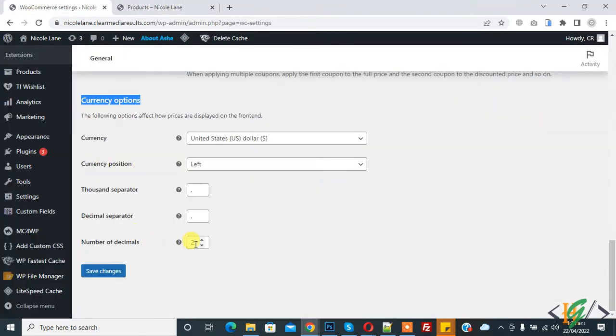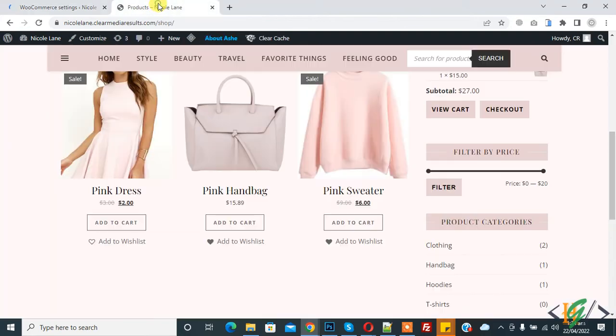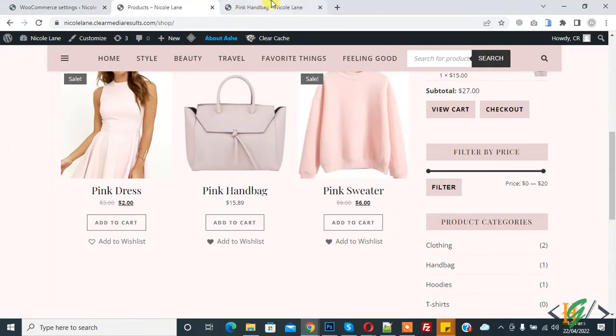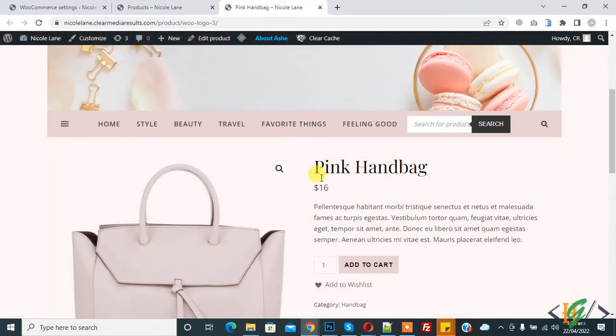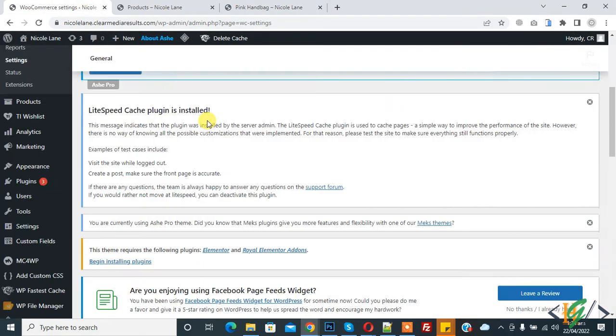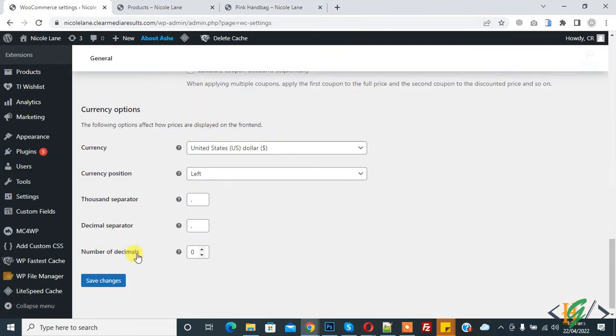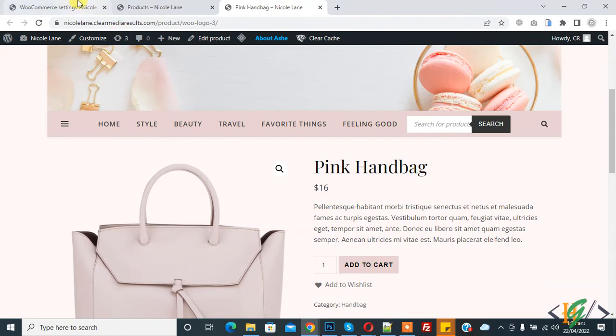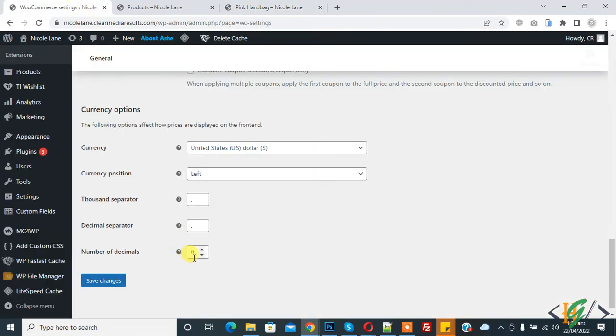If we make number of decimal 0 and click on save changes, and go to product and open product in new tab to check price. Now it rounds off to 16 because we made number of decimal 0, and our price is 15.89 and then it rounds off to 16. So you can change number of decimal according to your requirement.